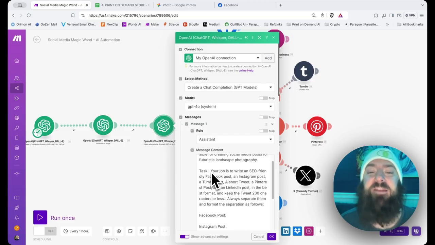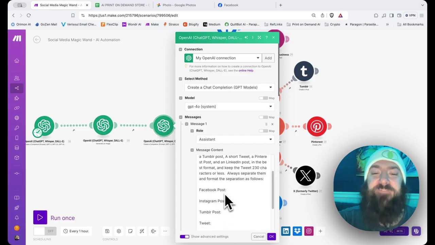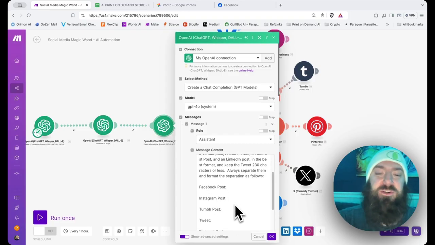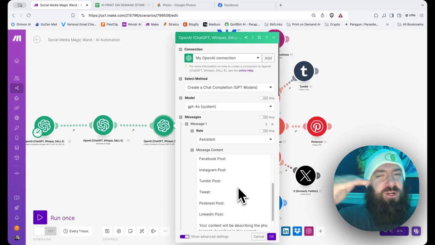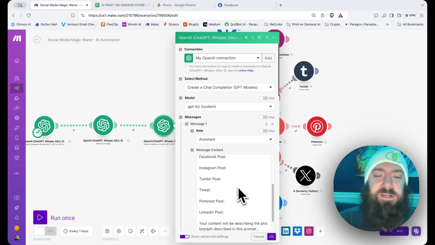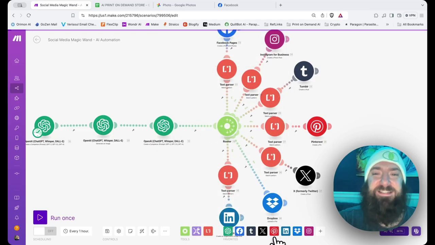Always separate them and format the separation as follows. And then as you scroll down, I've got Facebook post colon, Instagram post colon, onward down the list. And it's going to return them in that same order, which is important here in a minute. The rest of the module is pretty much identical.